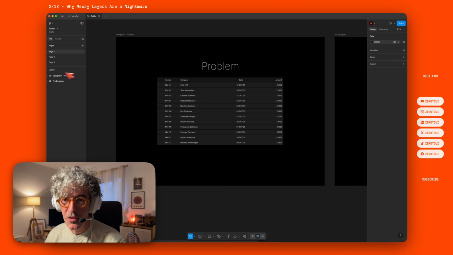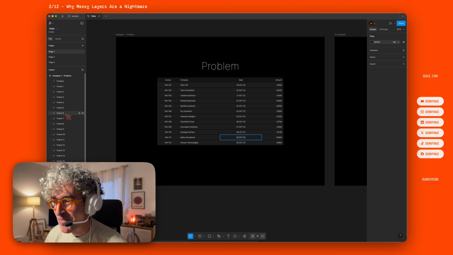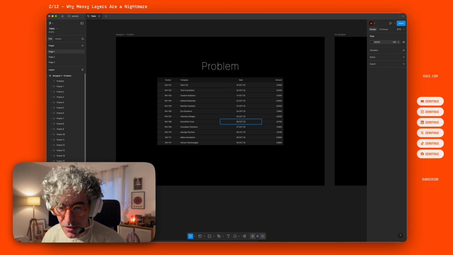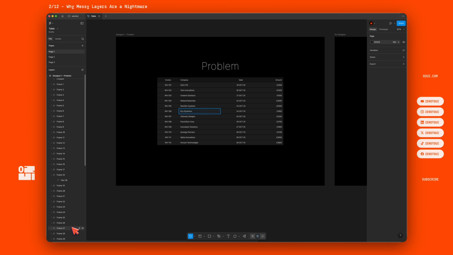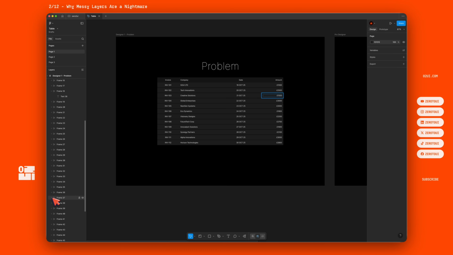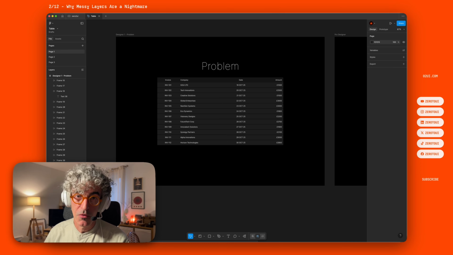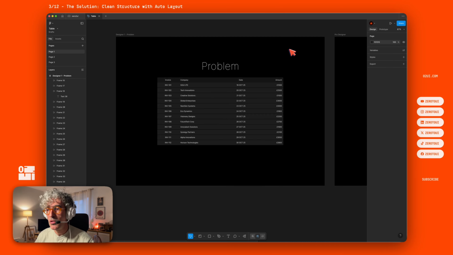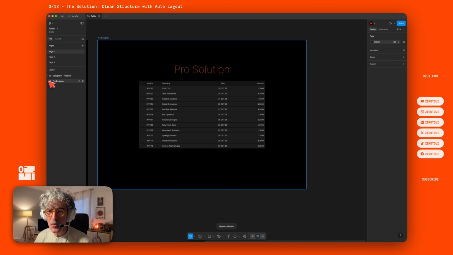In the problem section, I have lots of layers. Does that sound familiar? They are like frame 18, and in every frame I have text 36, I have frame 37. This is a complete mess and a nightmare for developers. On the other hand, let's have a look at the solution here. Let's close everything. The pro designers take it to this level.